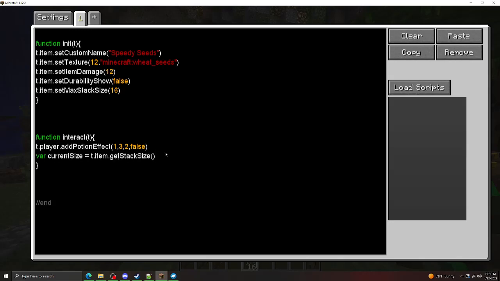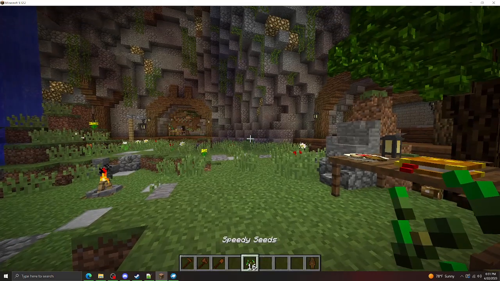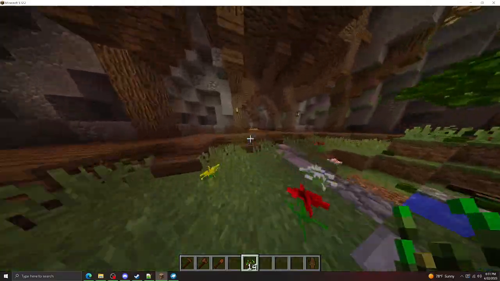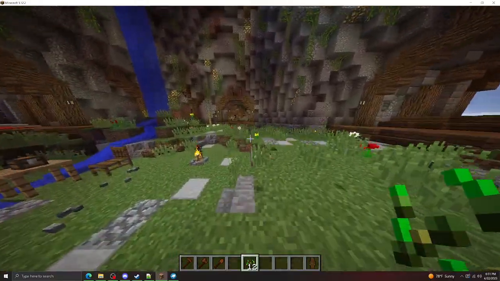So this gets how many items it currently has. Now we just set it to be one less of that. Current size minus one. So whenever we interact with it, we should lose one of this. There we go. We got our speed effect, but we lost one. And then it just goes down, and goes down, and goes down until they run out.